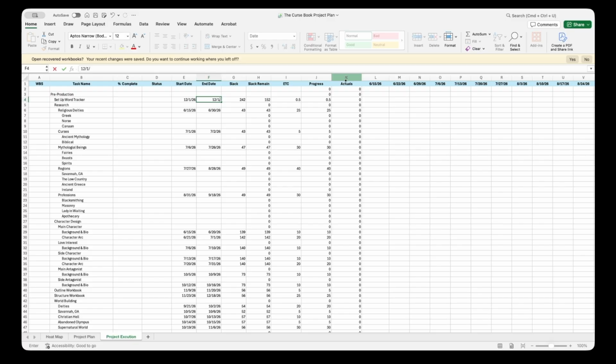Let me adjust this back to what it was, and then we have this back down. So let's actually do this. Let's say that we took religious deities and we brought that forward. So we didn't finish that until August. So let's say August 15th.